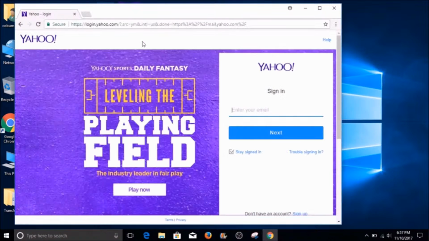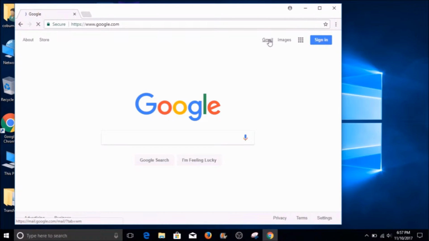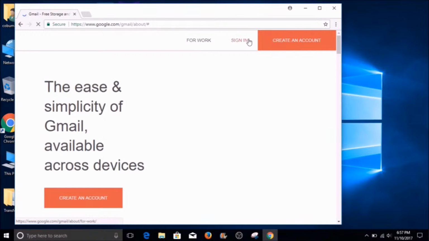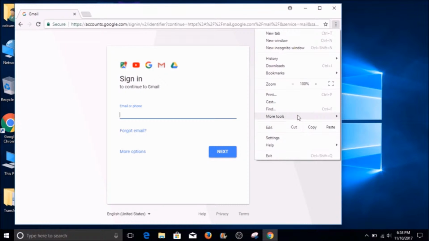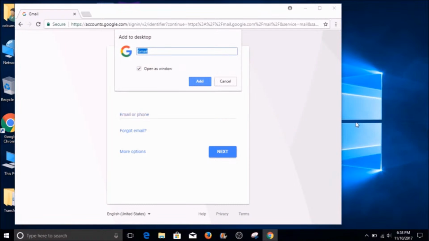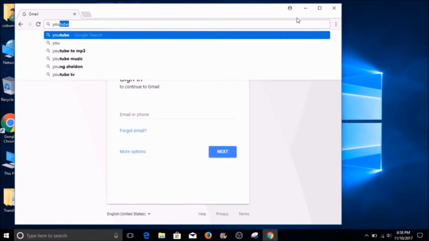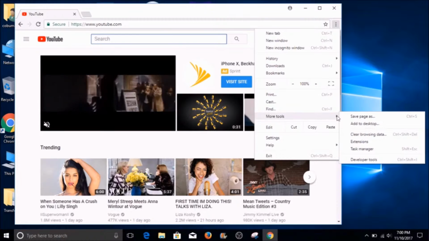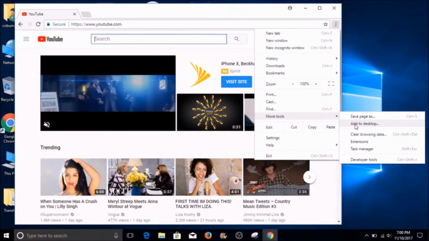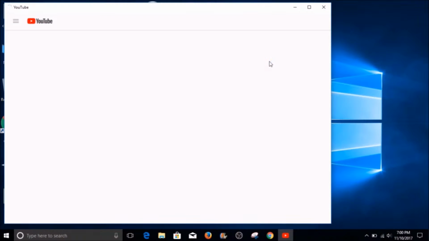Now let's do that with Google. Gmail. Let's do Gmail. Okay. Go to three dots, More Tools, Add to Desktop. And now let's go to YouTube. When we go to YouTube, we can do the same thing. Click on the three dots, go to More Tools, and select Add to Desktop. Once we move this here, we double click YouTube and it will take us to our YouTube.